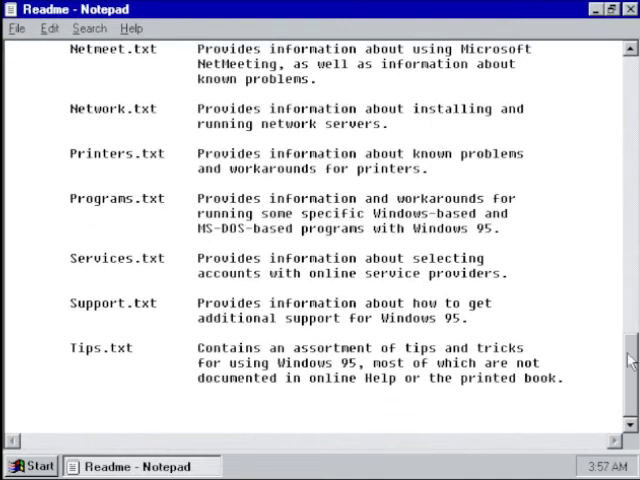Network.txt provides information about installing and running network games. I haven't got my contact lenses in today. Running network servers. Okay. Maybe I can make a cool server. I believe you can do that on Minecraft, which is something I've been looking forward to playing for the first time, Gordon Gamers. So I'm going to play that on the Gordon Gaming channel rather soon.